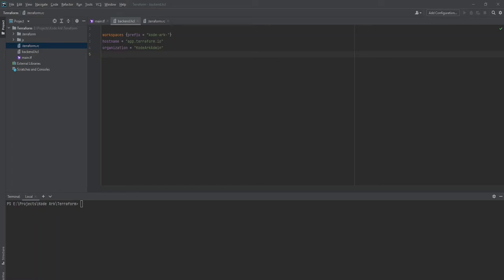Hello friends, welcome back. In today's lecture, we are going to discuss another provider called TFE. What we are going to do is create some more organizations or more workspaces using the HCL language instead of doing a manual interaction. So let's get our hands dirty now.